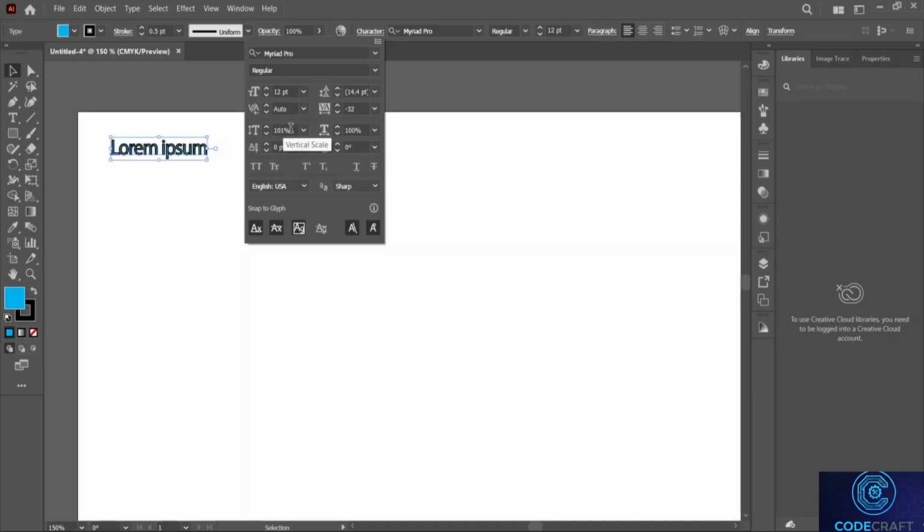And then we have the vertical scale, which will increase the height of your text. And then we have the horizontal scale, which will increase the width of your text. After that, we have the baseline shift. What it'll do is shift the text from the baseline that is set for it. Afterwards, we have the character rotation, which will rotate the letters in our text, as you can see. Then we have all caps, which will turn all our text into caps, and then we have small caps.